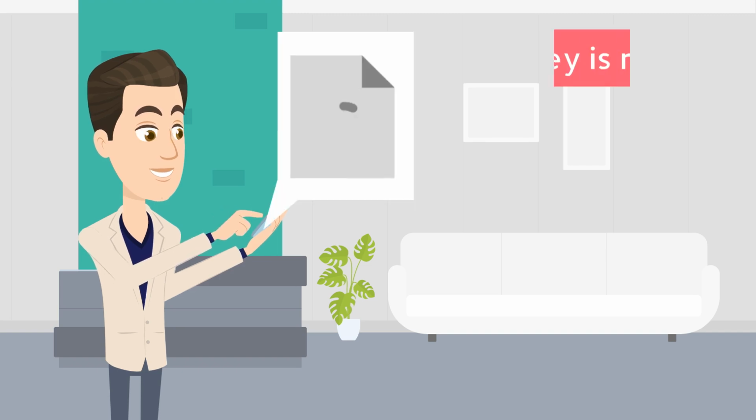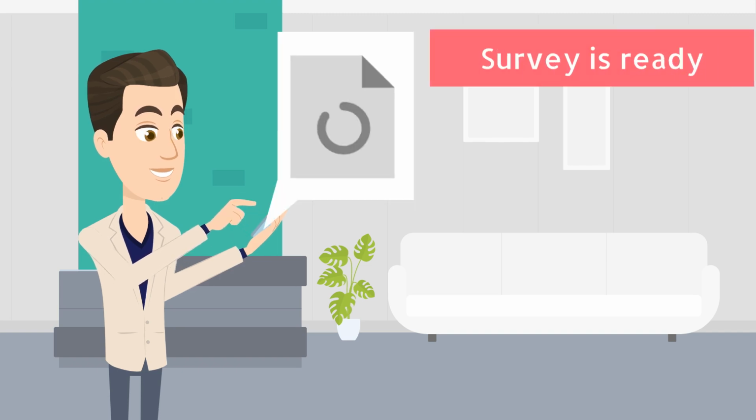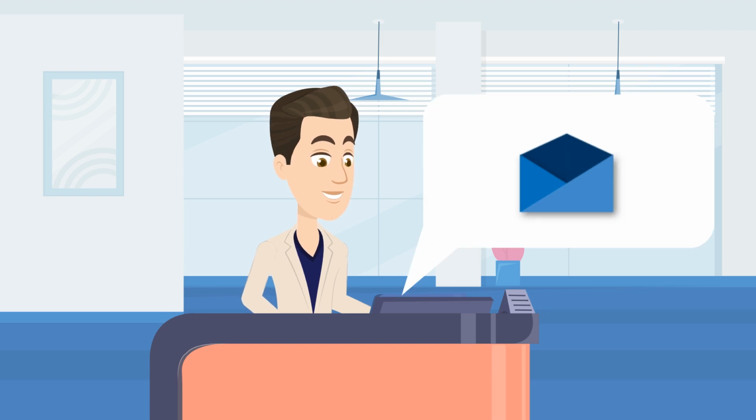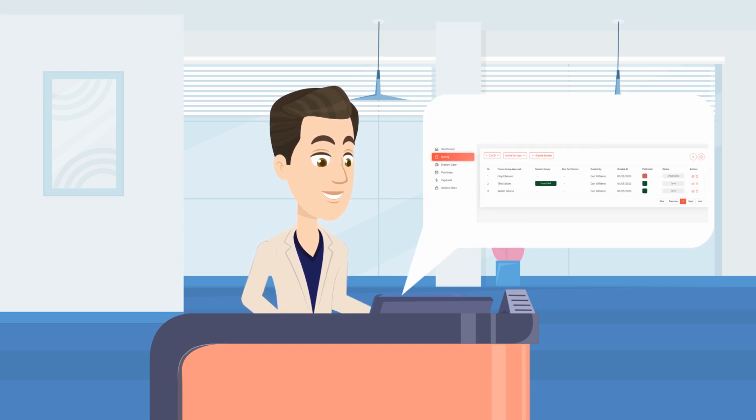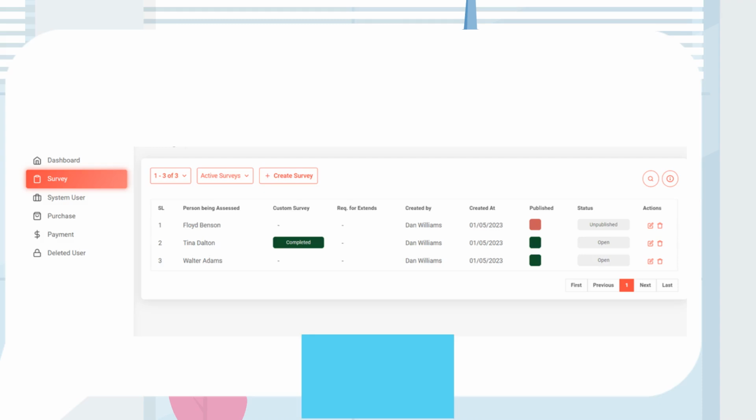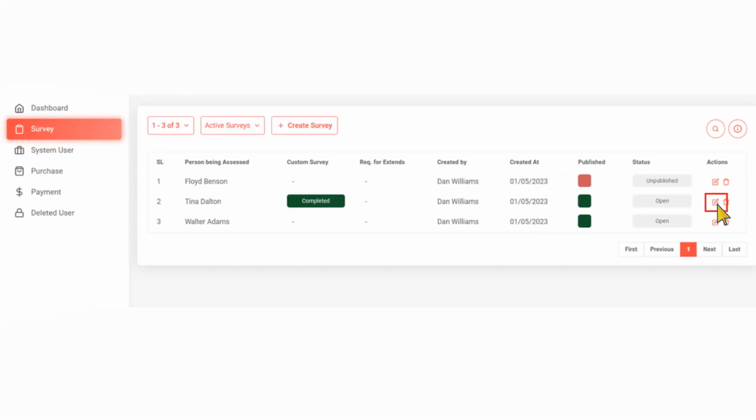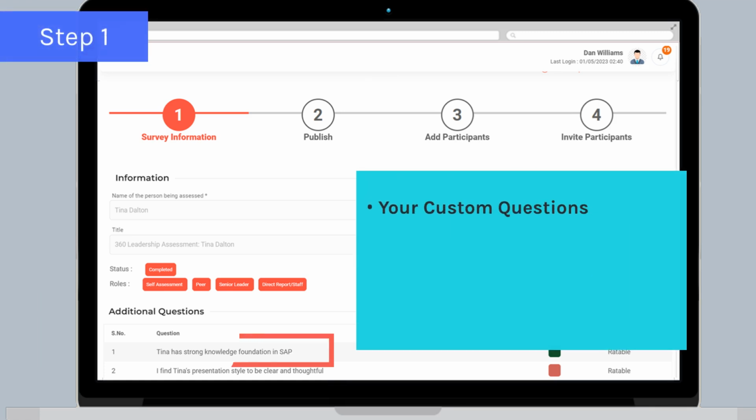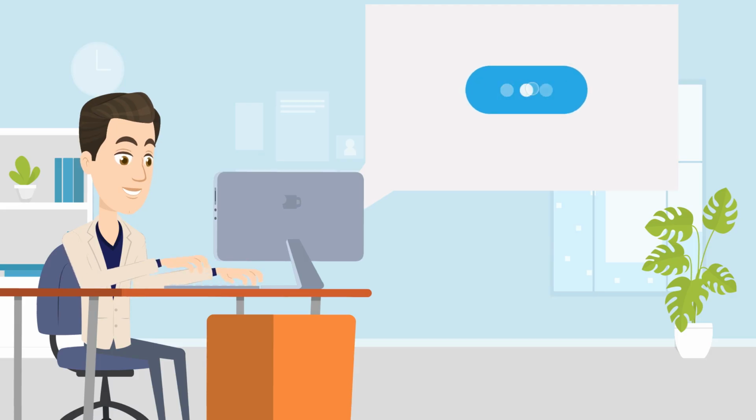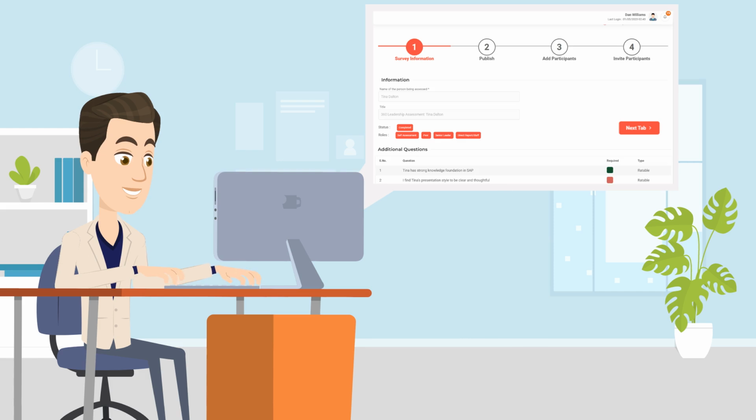When Launch 360 notifies you that the survey is ready, it will appear on your Survey tab as completed and open. You will also be notified via email, and a message will also appear on your portal under the notification feature. Click the Edit icon to review your survey and assign participants. On Step 1, you will see your custom questions, if they are mandatory to answer, and which roles need to answer each custom question. Once you send the invitation to this survey, this cannot be changed.